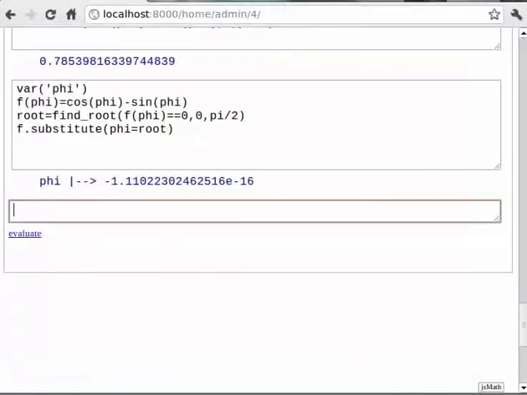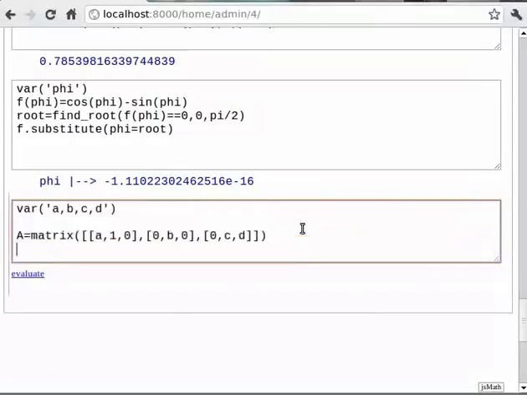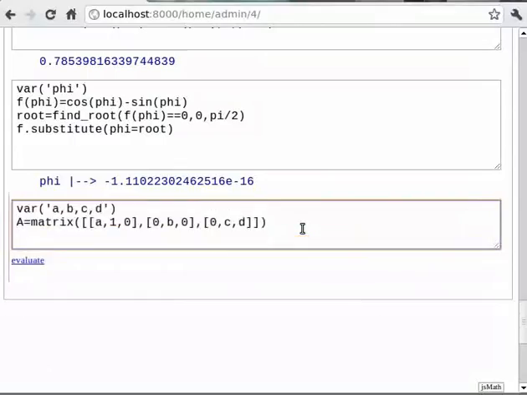So let us now try some matrix algebra symbolically. So type var('A, B, C, D'). Next line you have to type A = matrix([[A, 1, 0], [0, B, 0], [0, C, D]]), and next line you have to type A.